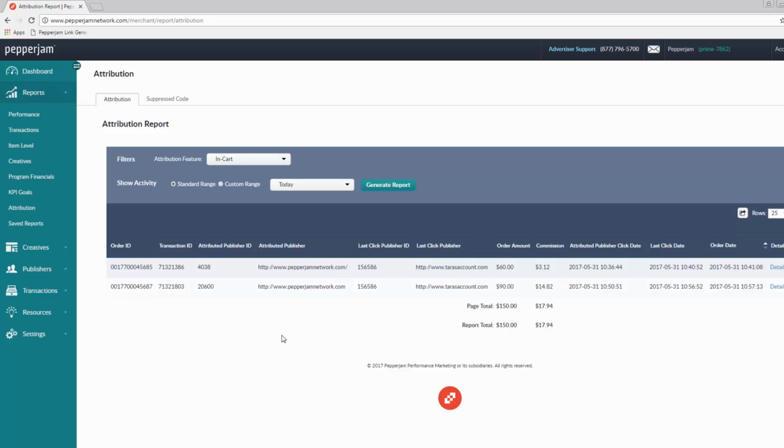And if you have any questions on utilizing this feature or how you can implement it within your affiliate strategy, definitely reach out to the advertiser support team.